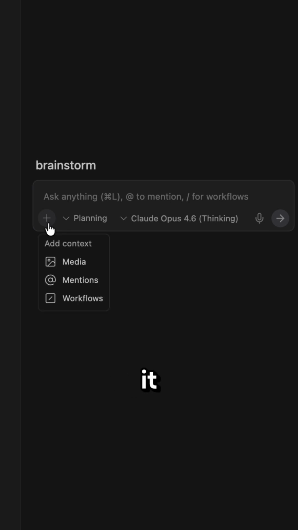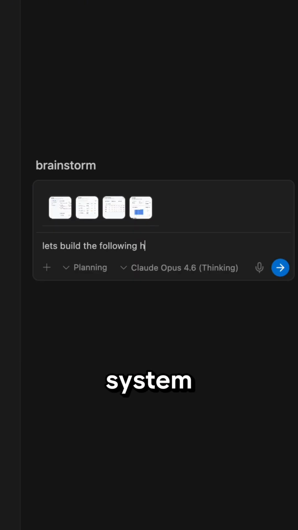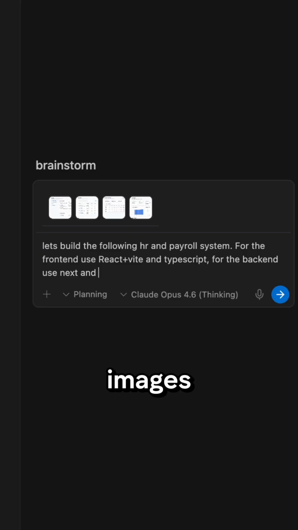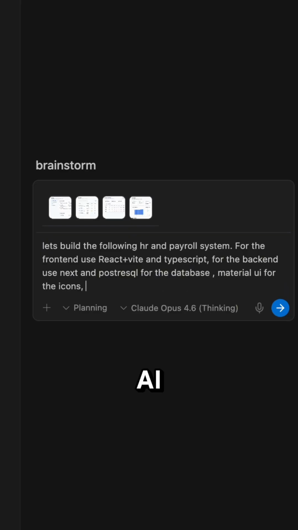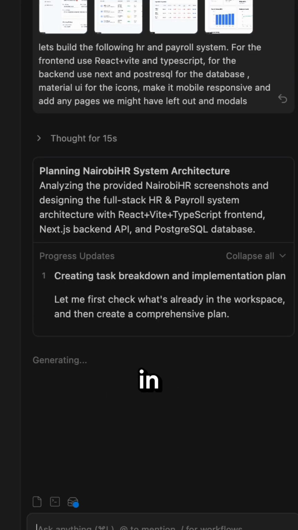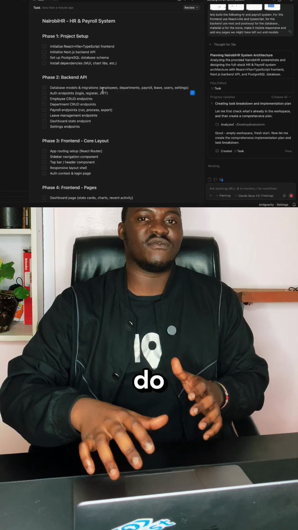And we're going to put it to the test by building our HR and payroll management system simply by importing all the images we had downloaded earlier and then telling Opus to use these images to build out our entire app. Opus is one of the most powerful AI models in the world for one reason. It can spin up multiple AI agents, and all of them can work in parallel to build your app all at once in a short period of time. So once we've prompted Opus to do everything, it will get to work.